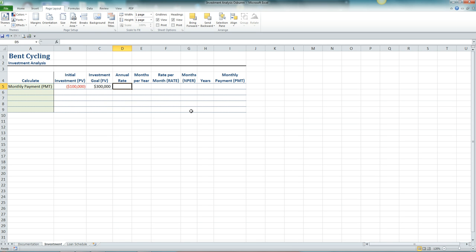In cell D5, enter 5.4% for the annual interest rate. Then press your tab key. In cell E5, enter 12 for the number of months needed to convert the annual interest rate into a monthly interest rate. So we're going to type in 12 and press our tab key. Months per year is 12, of course.